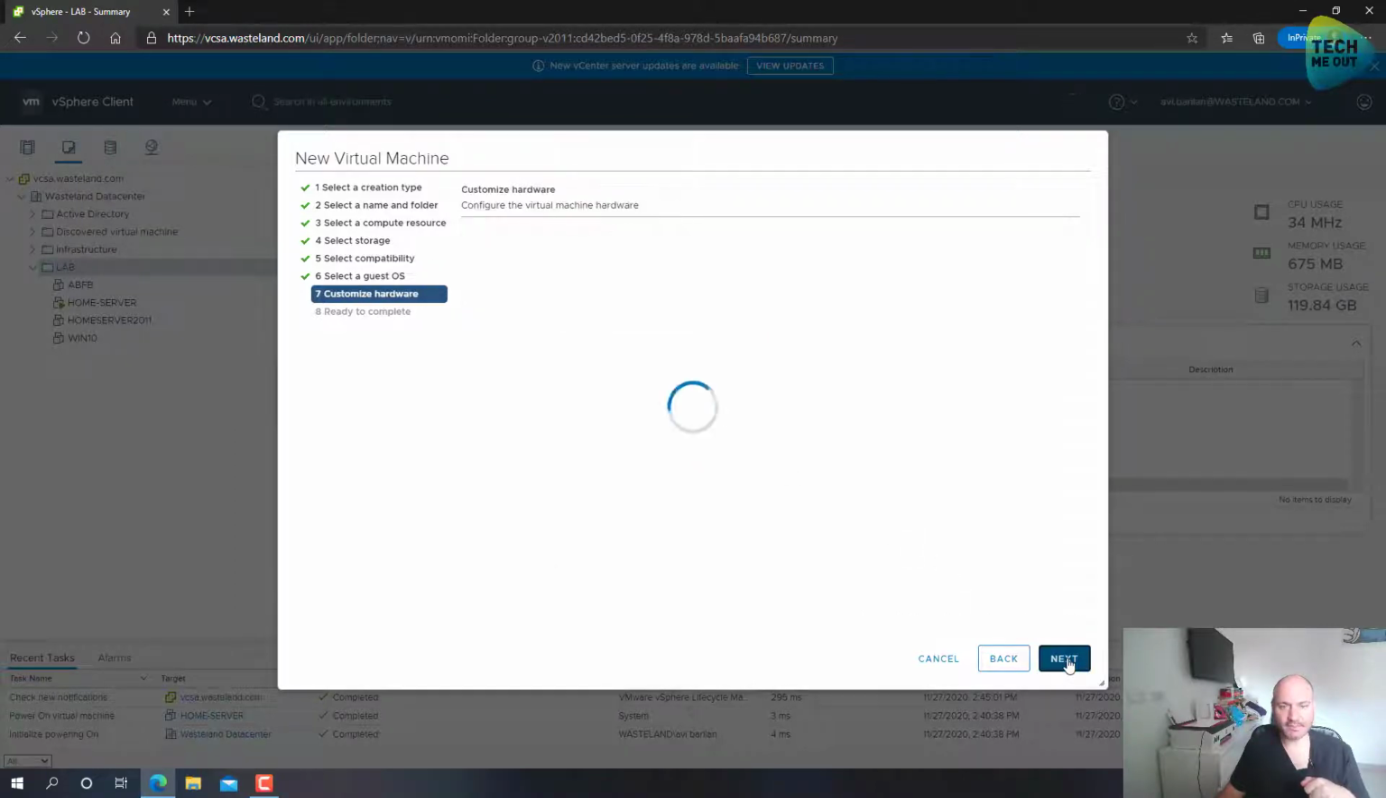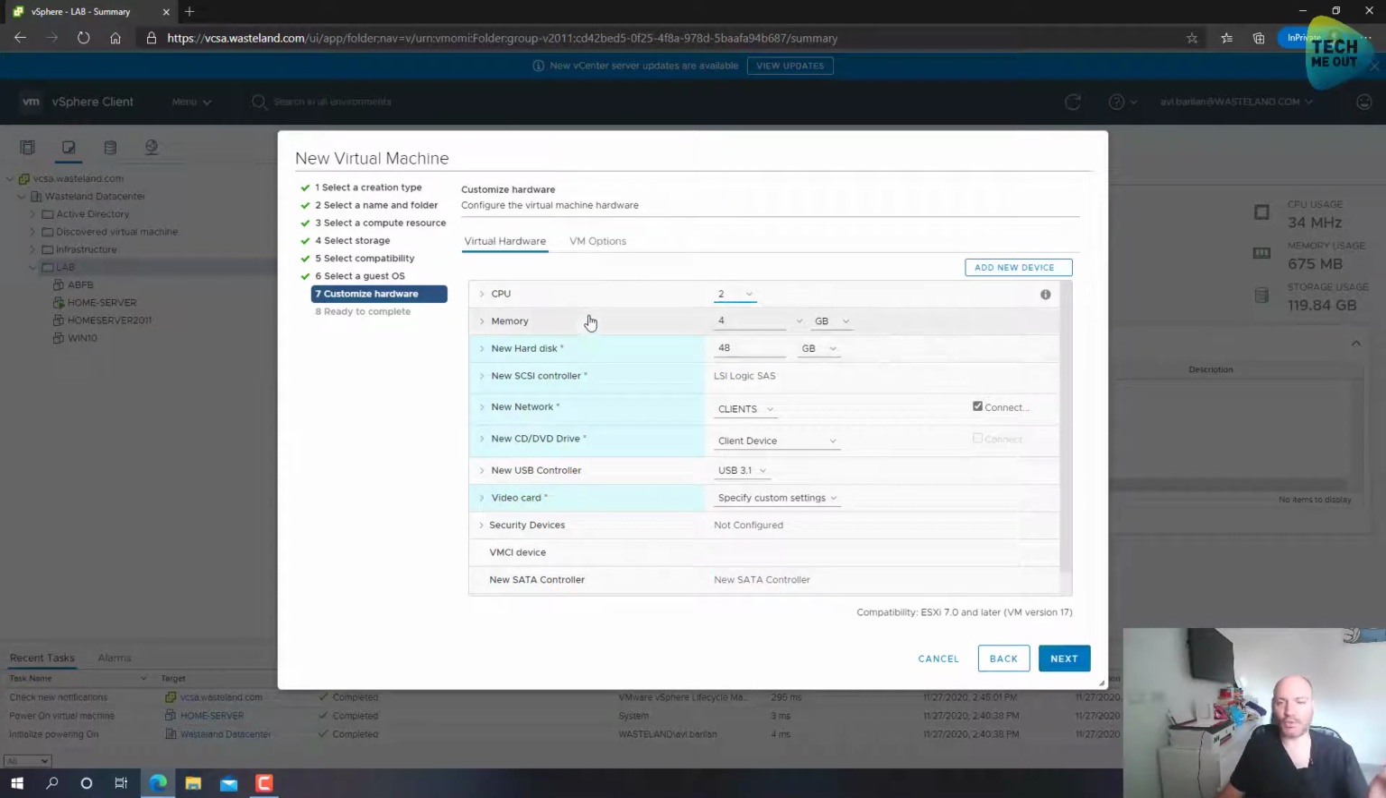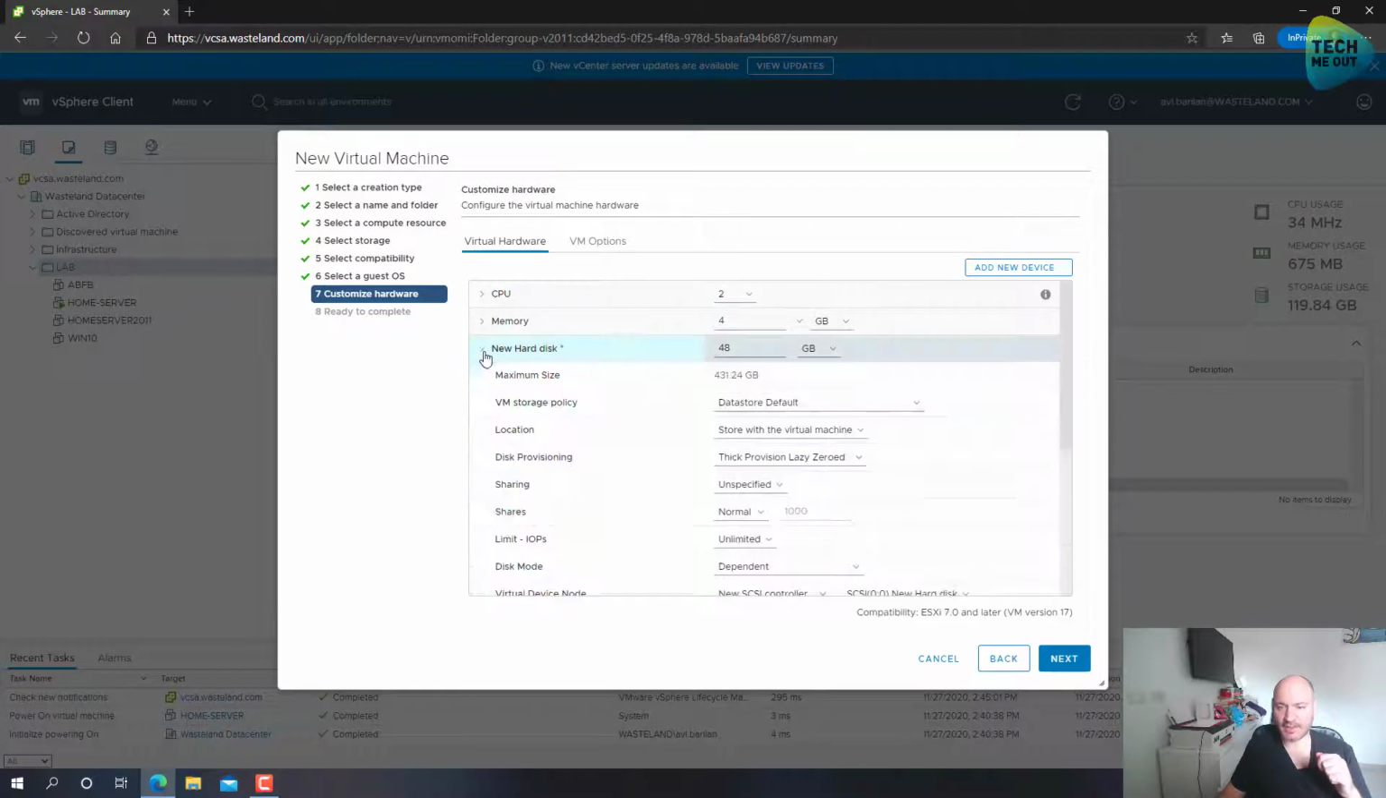Click on next. I usually keep CPU at 2 cores and memory at 4 gigabytes. I do expand the hard disk, and I'm choosing thin provisioning. That's because I don't want the virtual machine to take the 48 gigabytes up front.